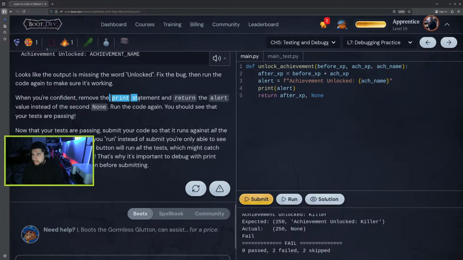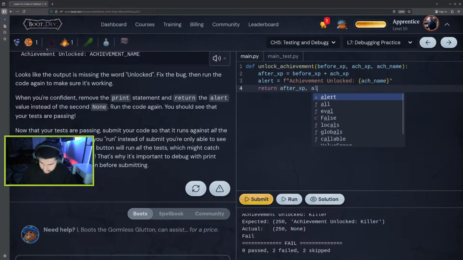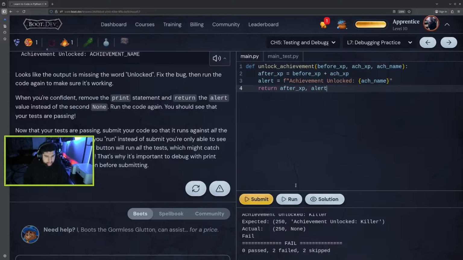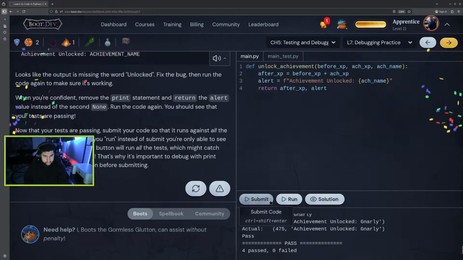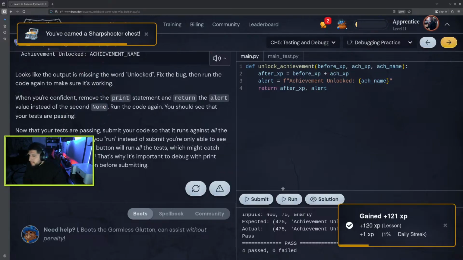Alright, so let's delete the print statement. And then it says return the alert. So alert for the second one. Alright, and then run it. 2 passed, 0 failed, 2 skipped. Submit. Yay. Alright.